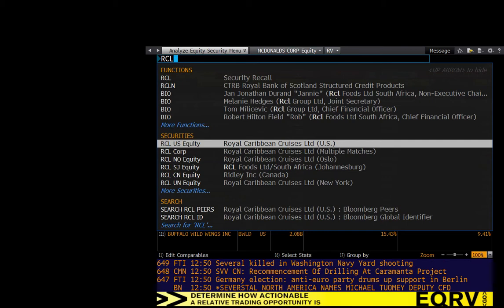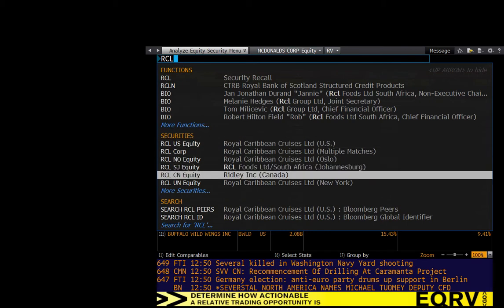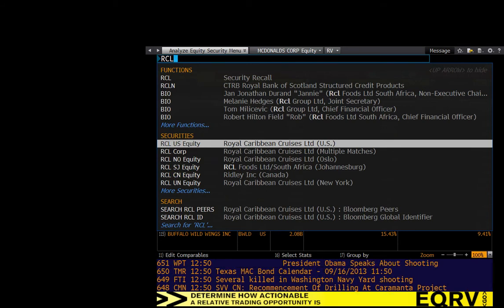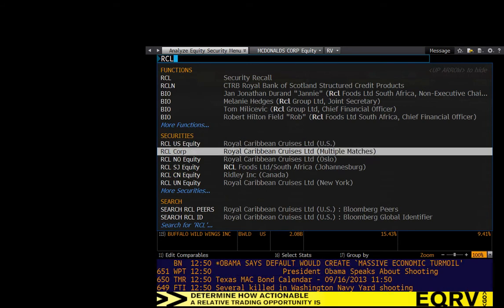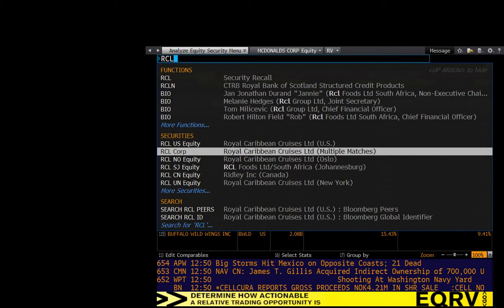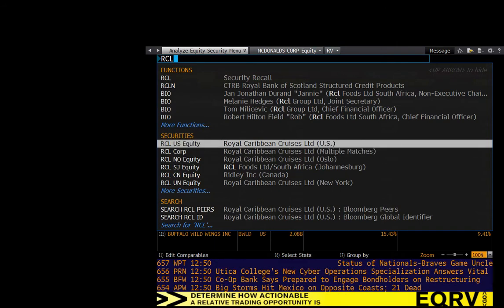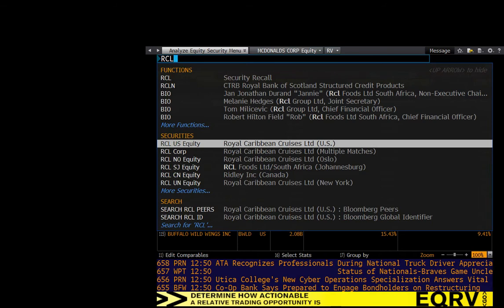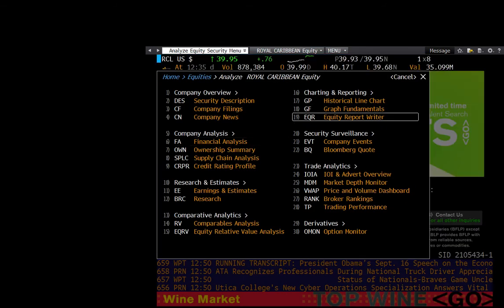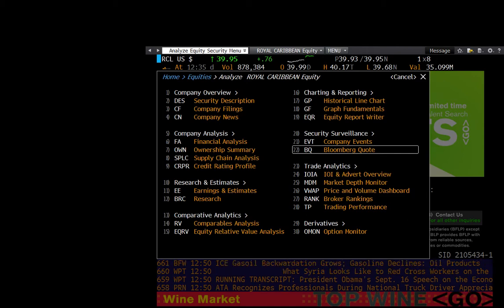US means it's a US company, right? So US Stock Exchange, CN Canada, etc. And then equity is their stock, corp is their debt. Since we're doing equity analysis, you will look at US equity. So RCL US equity. It'll then bring you to the main equity analysis screen.